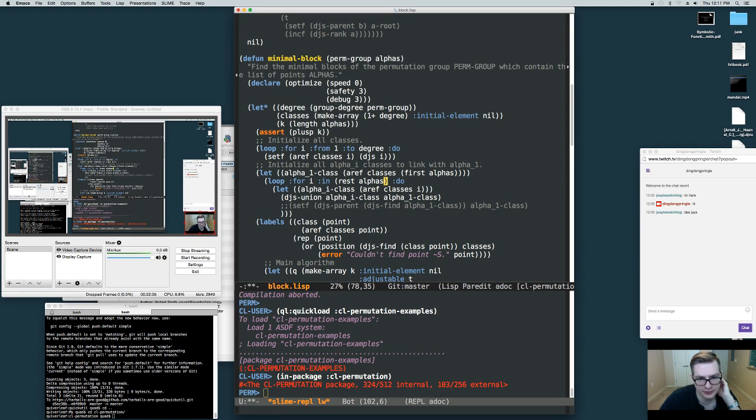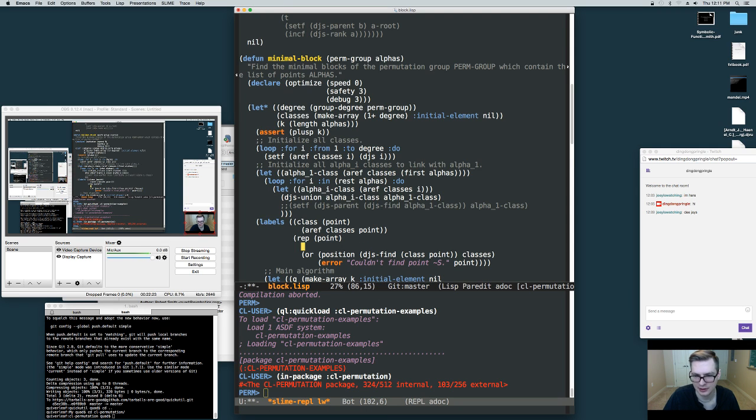Well, it simplifies a few things, namely this rep call. When we want to find the representative of the equivalence class under the minimal block relation, we no longer have to find the position in the class. We now just do DJS value of our object, which is DJS find, which is the class of our parent.